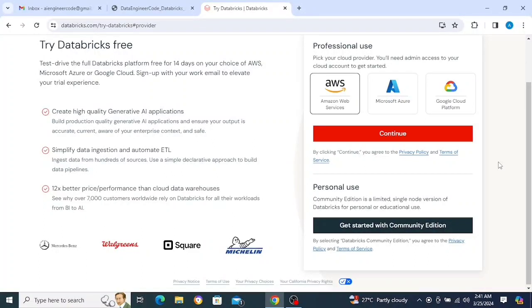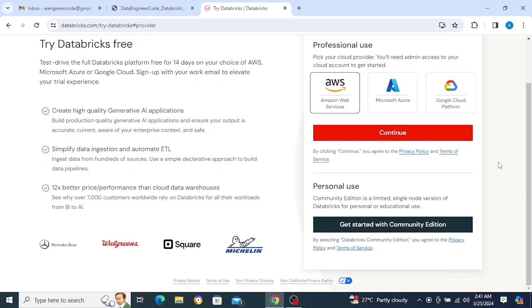As you can see, the options are AWS, Azure, Google Cloud Platform. So we are going to use the free version. So click on the button below, Get started with Community Edition.